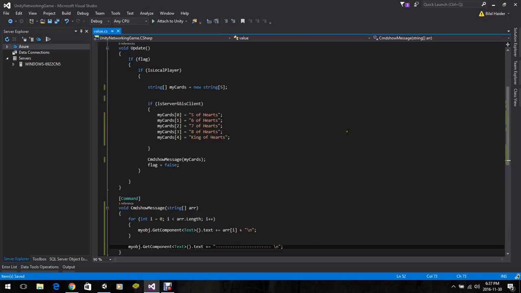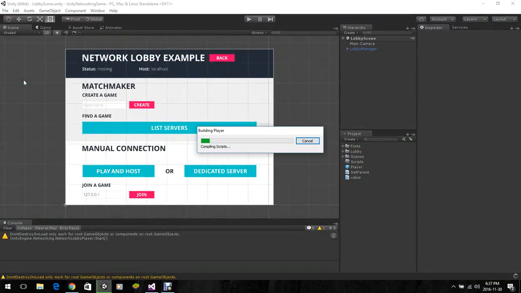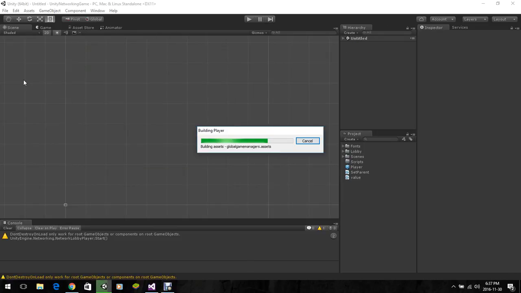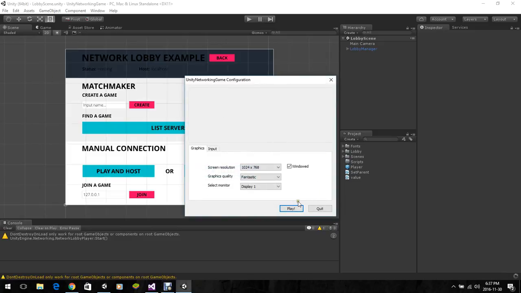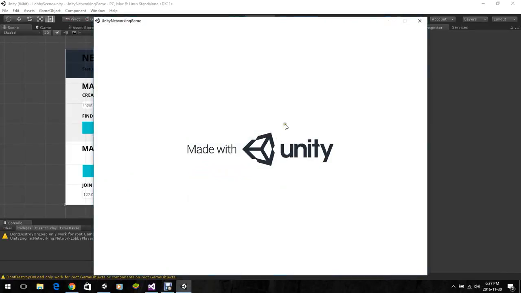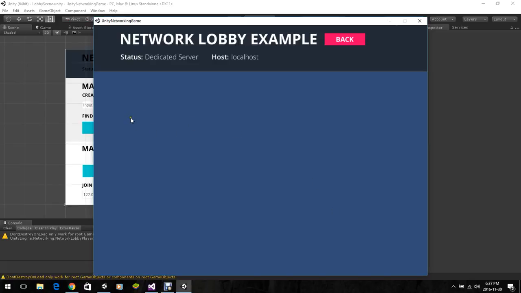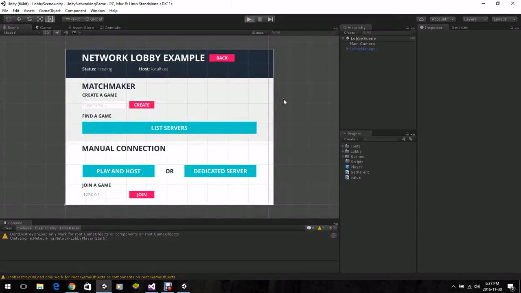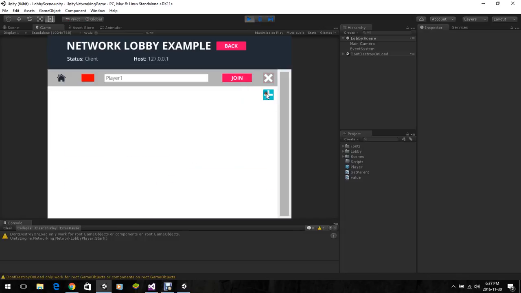that these cards belong to this player and the remaining cards are belonging to some other player. Alright, so let's save this and let's go and build and run that, and let's see if it works. Okay, so let's play the game here. And this time what we'll do, we'll make it a dedicated server here. Alright, and we will join two clients from here.